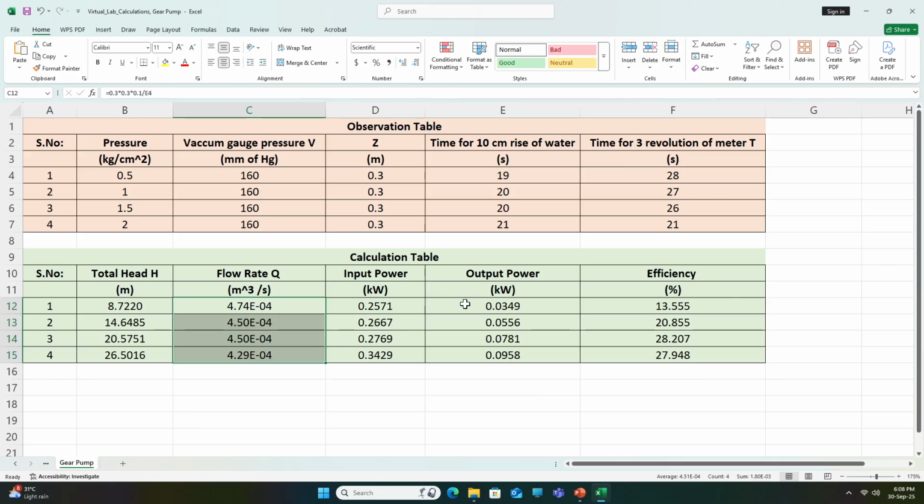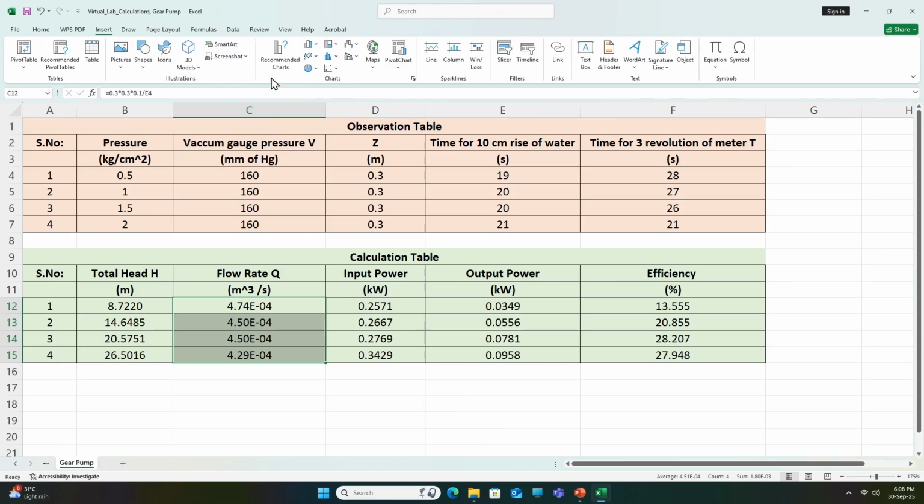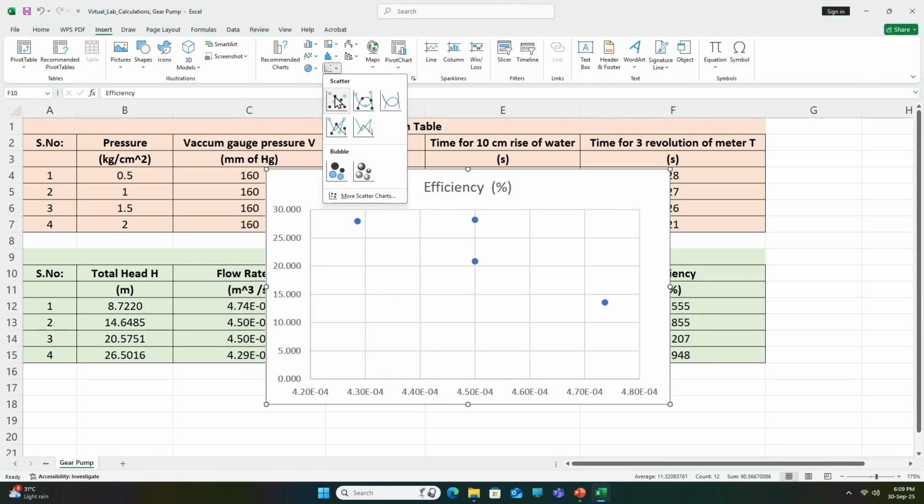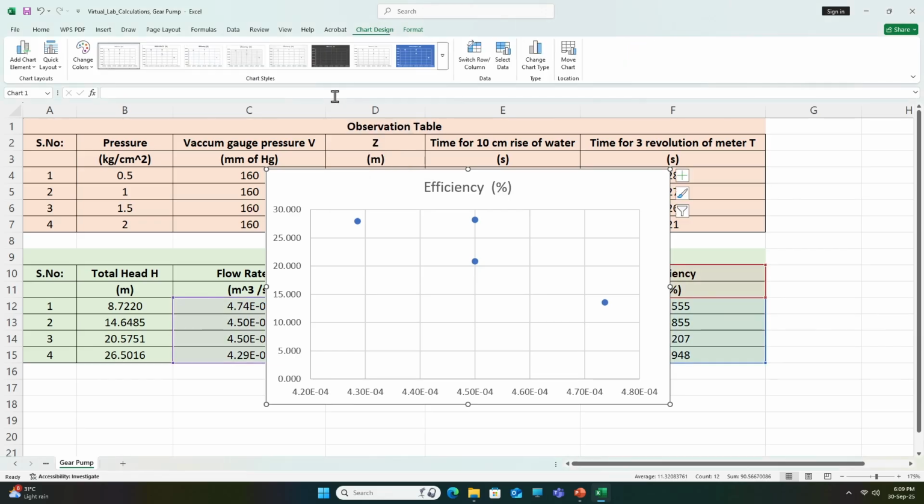Let me try to use the kind of plots which are there. Let me see, for example, I have the insert tab here. Here we can plot using the recommended charts, or if I need a plot between two columns, I can just select the columns. I am selecting the columns of flow rate and efficiency, and I will pick a scatter plot here. You see, this is a scatter plot that could be plotted here.